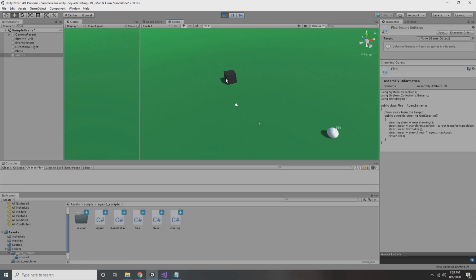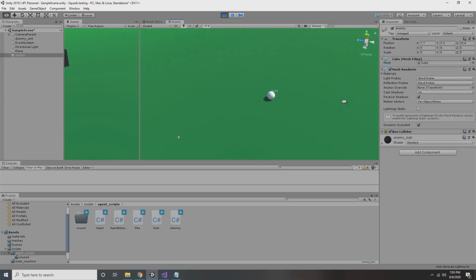So rather than having switch cases and if statements that determine what we're going to do, it's just attaching and detaching components. And the beautiful thing is we can attach as many of these as we want at a time, as long as it's within reason.